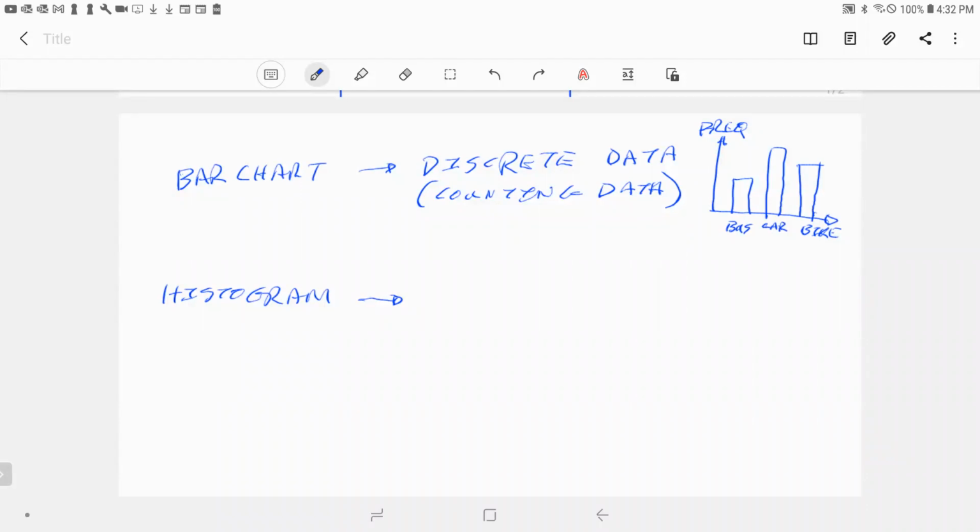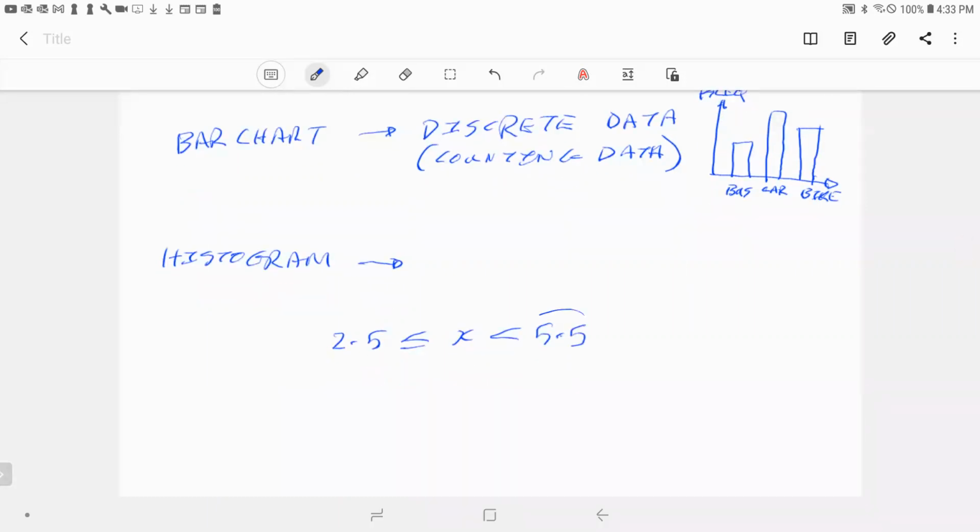So, for example, one set of data might be 2.5 less than or equal to x less than 5.5. That is one set of data. The next set of data starts back at the same place, 5.5, so x is greater than or equal to 5.5 but less than 8.5. So these two share the same boundary. Where this set ended at 5.5, the other one started at 5.5.